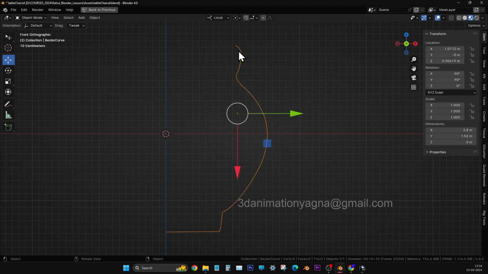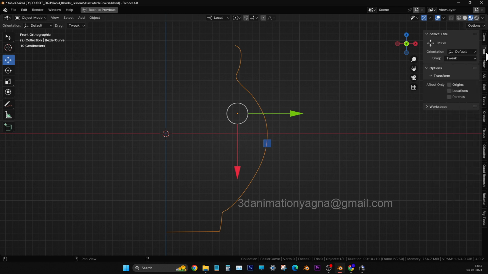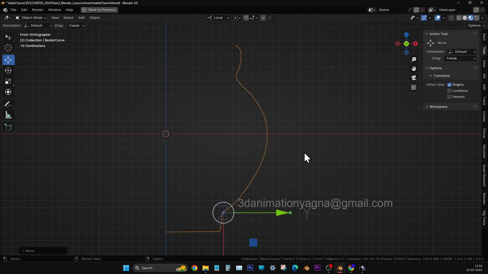When I select this curve, I am in object mode now, and the curve is selected. I will go to the right side, the transform panel. I will select the tool tab, and when I go there, I will see this origins tick box. Now I can move this origin here and rotate it, but I don't want to do that.